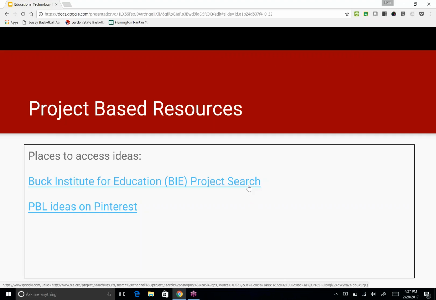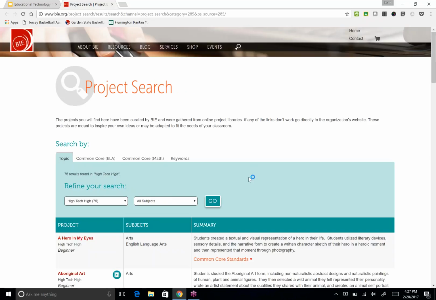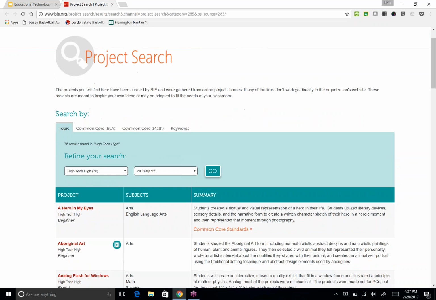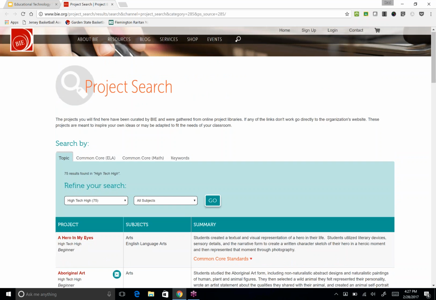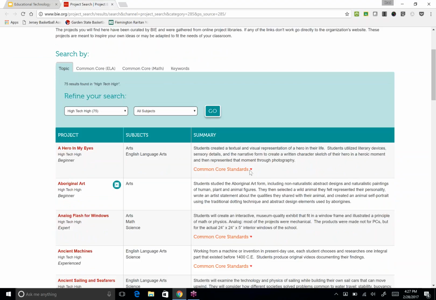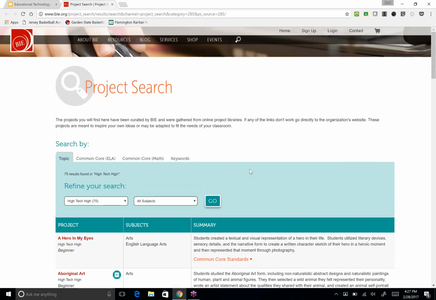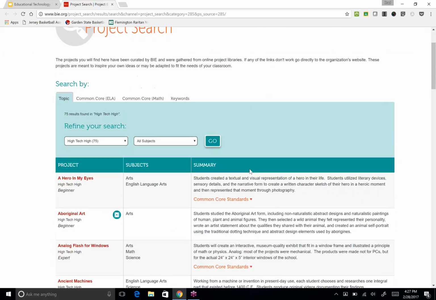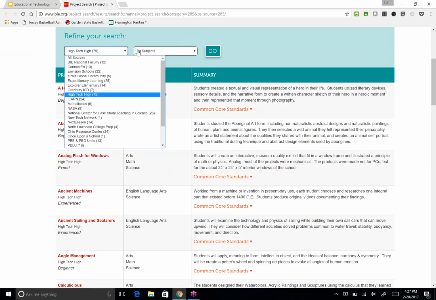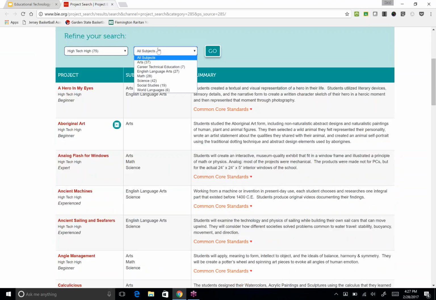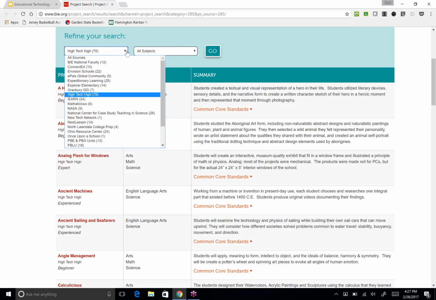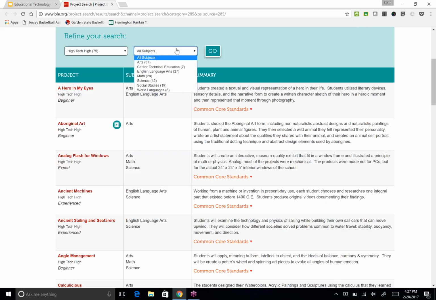And the Buck Institute for Education is one. What's fascinating about this particular site is that, if you can click on it, Brad, they curate information from a variety of resources. So these are examples of various project-based learning projects across many different subjects. From High Tech High, you have 75. If you go to the drop down, you could see all the subjects that are covered and how they link to the Common Core standards, if that's something that you're looking at.